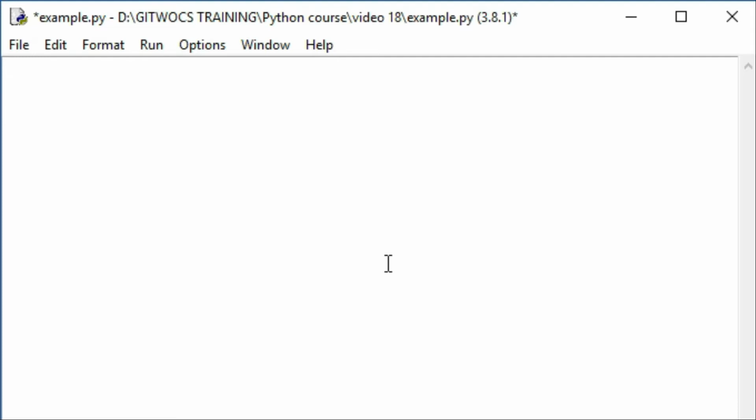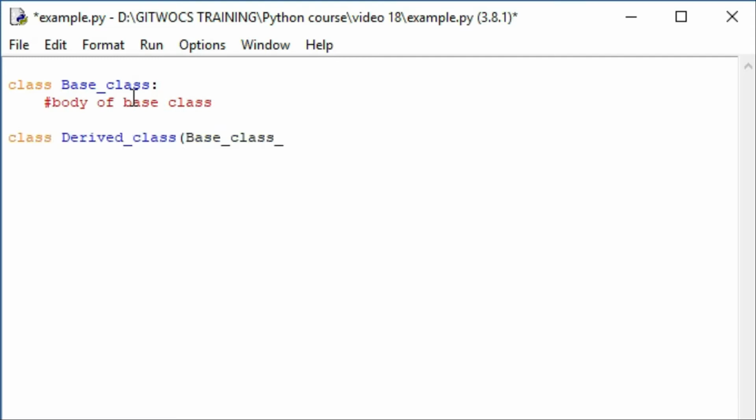The Python syntax for inheritance in object-oriented programming goes as follows. We have class, base class, body of base class, class, derived class with base class as a parameter, then body of derived class. The derived class inherits features from the base class where new features can be added to it. This results in a reusability of code.